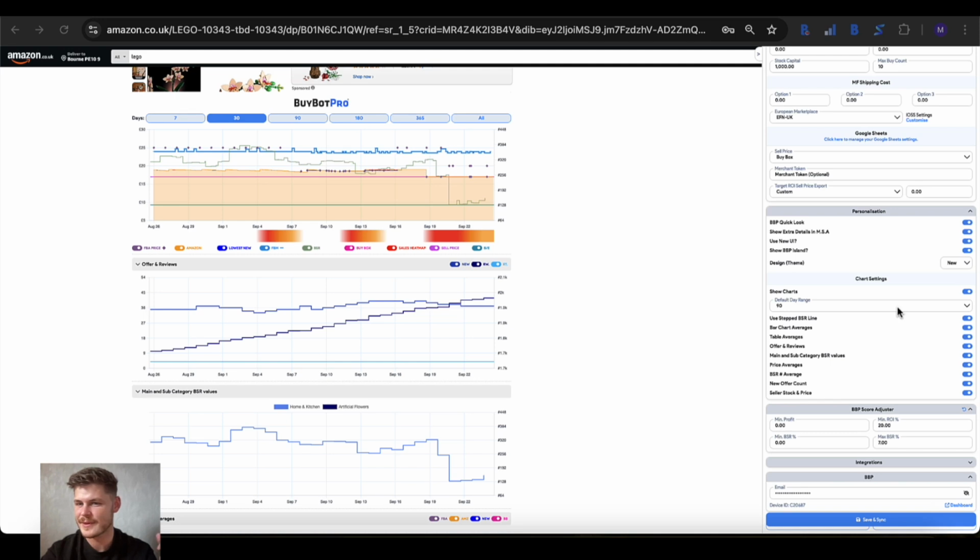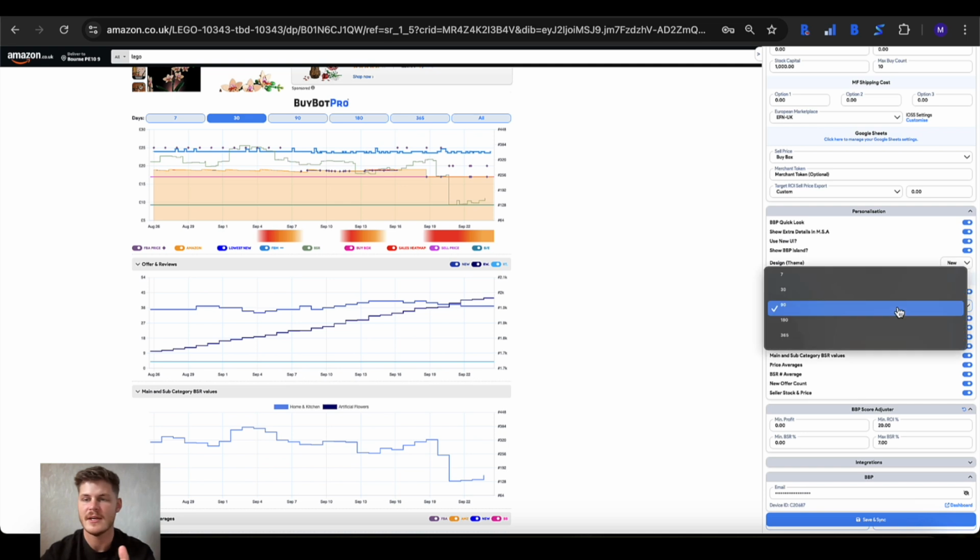The default day range, now this will determine what time period you're going to be looking at when BuyBotPro loads up. So what you're going to see first, is it going to be 30 days, is it going to be 90, 180, 365, or what's it going to be? You can choose. Now, this will just basically save you from having to come here and go, oh yeah, I just want to see the last 30 days and clicking through to 30. So if you set 30, you wouldn't have to do that. It depends really what your preferred time window is.